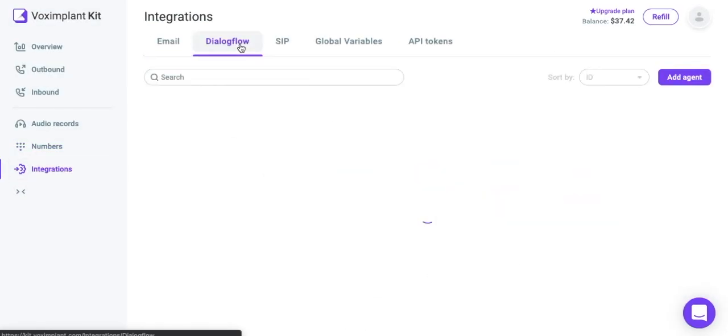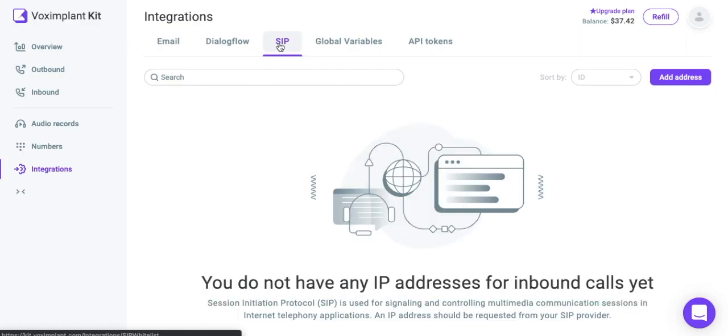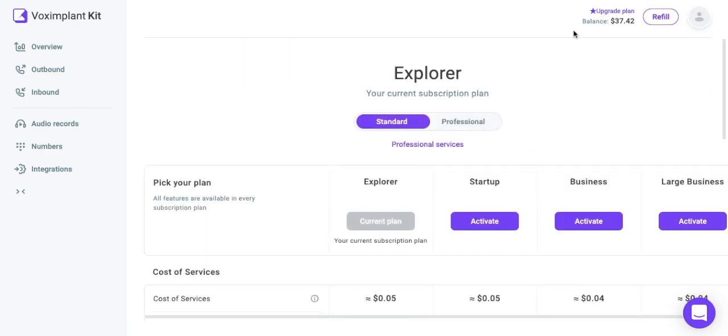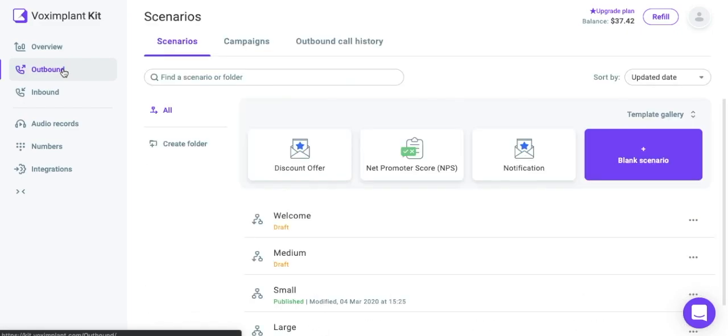Moving on, the integration section allows you to bind your Dialogflow bot or add your IP address to the SIP whitelist. Select one of our subscription plans on the Plan Selection page. You can also set an auto-refill option for your account balance.